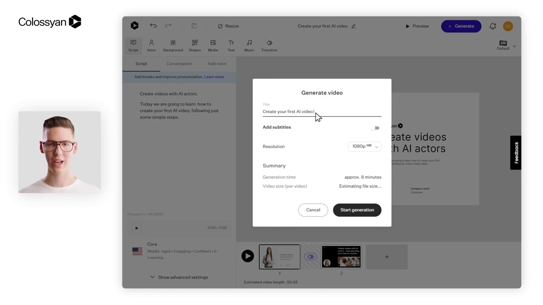Once everything is finalized, you can click on Generate. Here, you can rename your video, choose the desired resolution, and then start on the generation process, which usually takes a few minutes, depending on the complexity of your video.